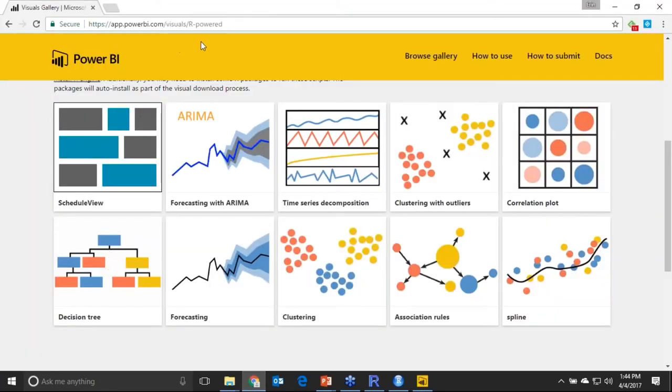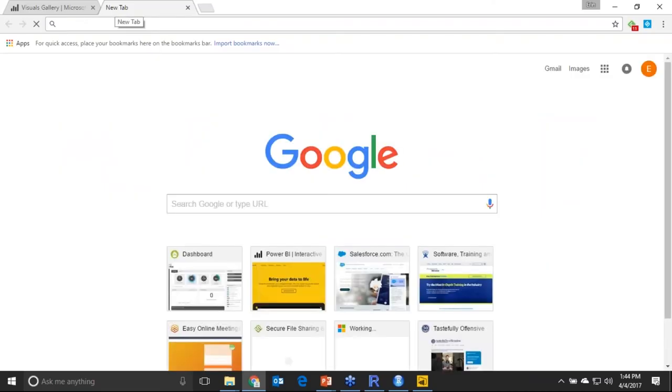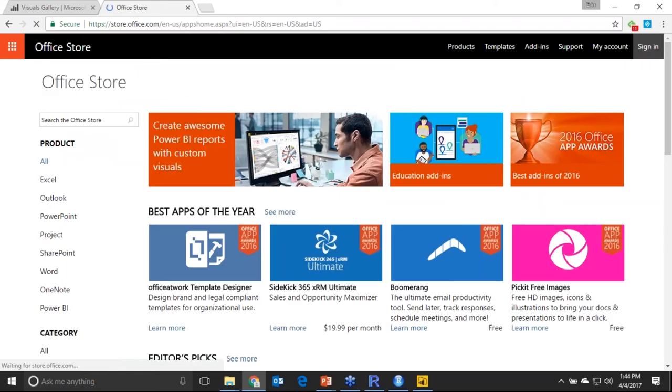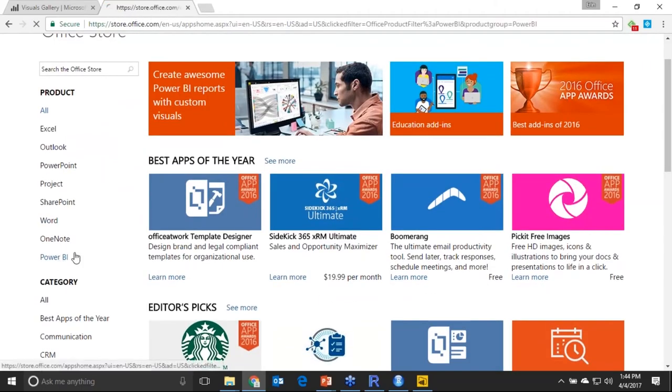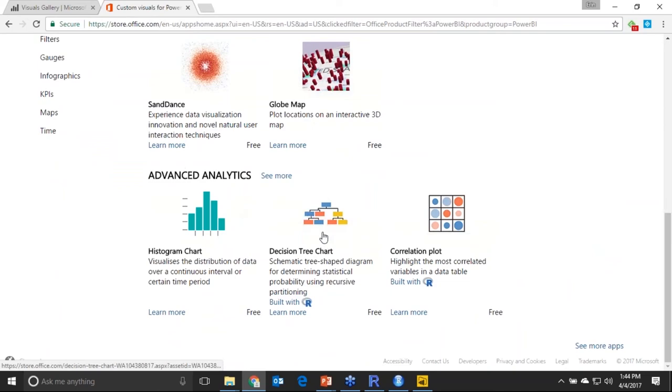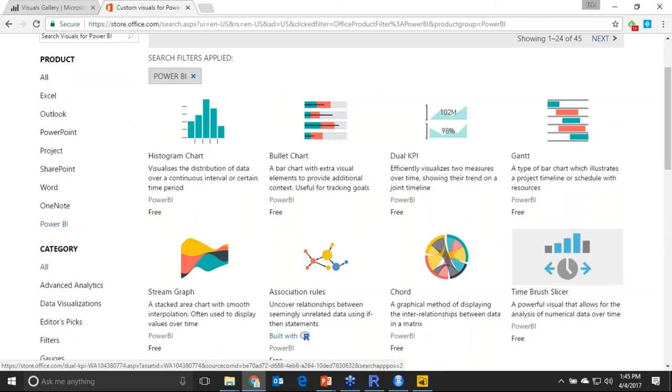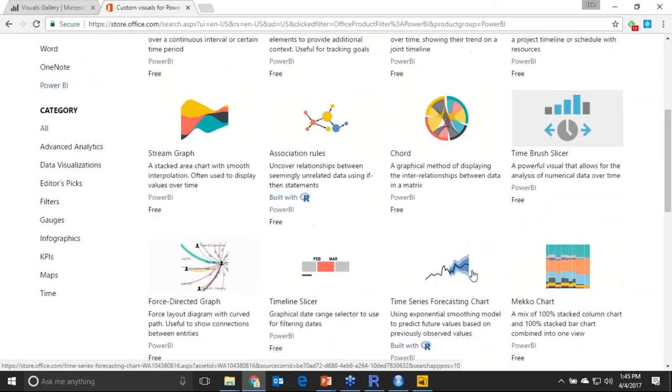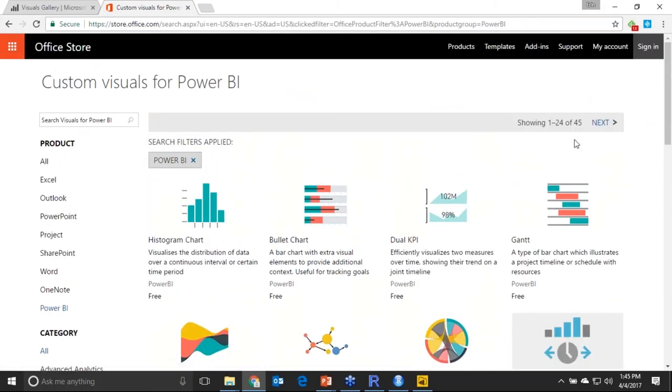And by the way, I told you that Microsoft is in the process of moving these. They're moving them to the Office Store. So I would go to store.office.com, find Power BI, and underneath Power BI, they have a good portion of the visuals here. Here's the decision tree one. They're working on moving the rest of them here. They're not all here yet, but they're working on it. They have, let's see, how many total? They have about 45 of them over here now. They just haven't moved them all over yet.